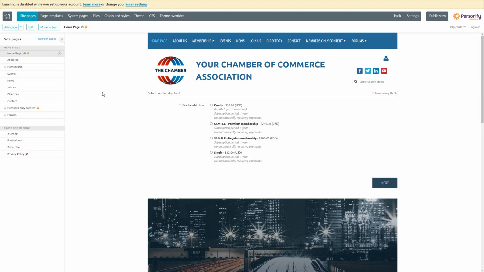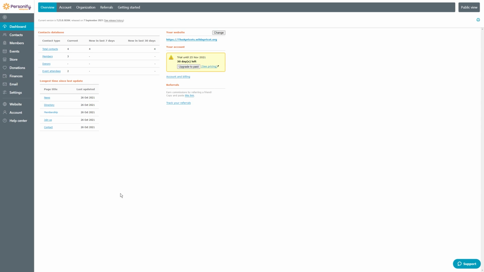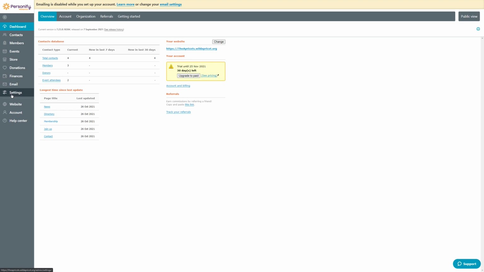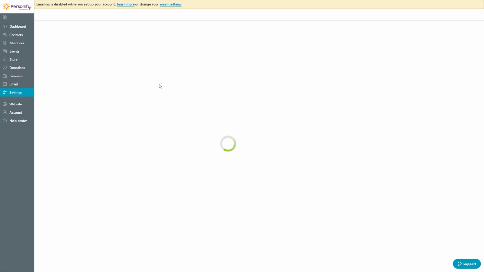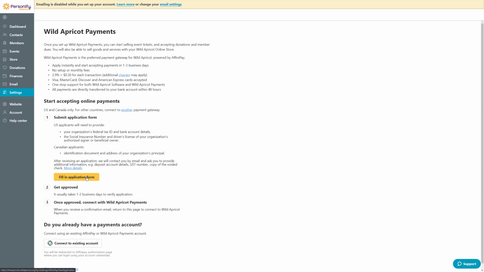Next, we'll need to set up our online payments. In order to take online payments via credit card, you'll need to set up a payment processor with your Wild Apricot account. Luckily, Wild Apricot has one built in. To set that up, head back to the database portion, then head to Settings. Head to Payment Settings, and from here, you'll find information on how you can apply to Wild Apricot payments.